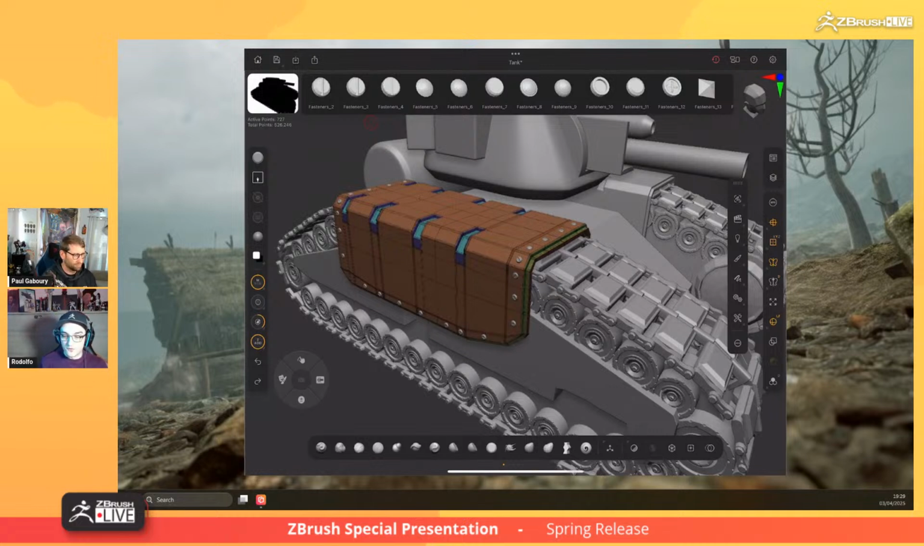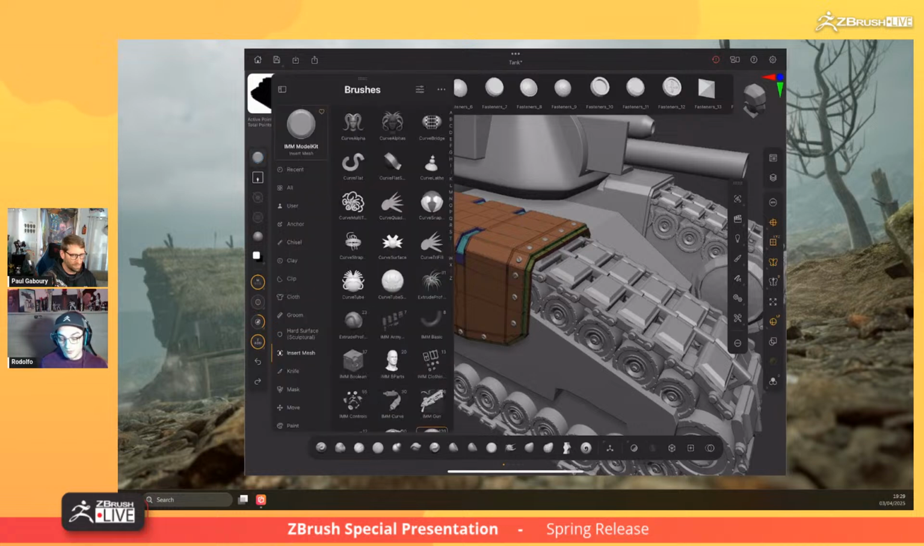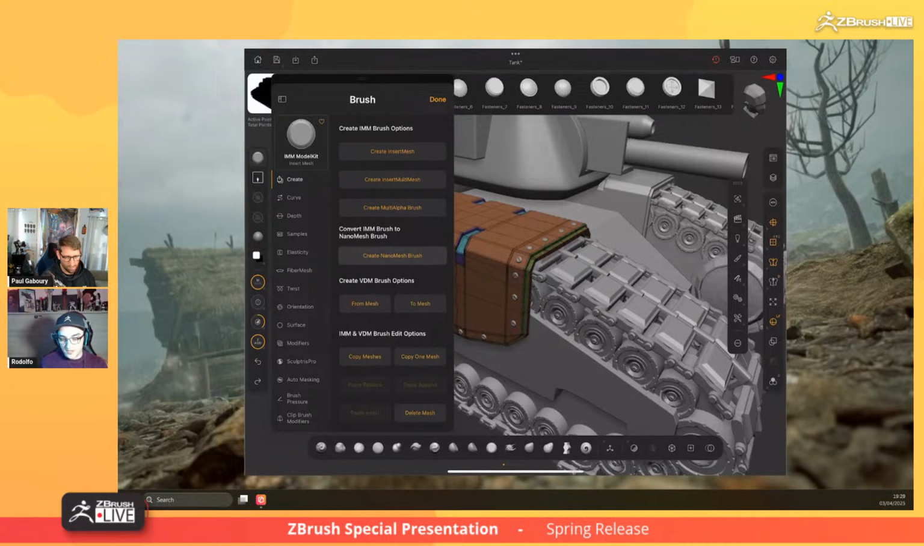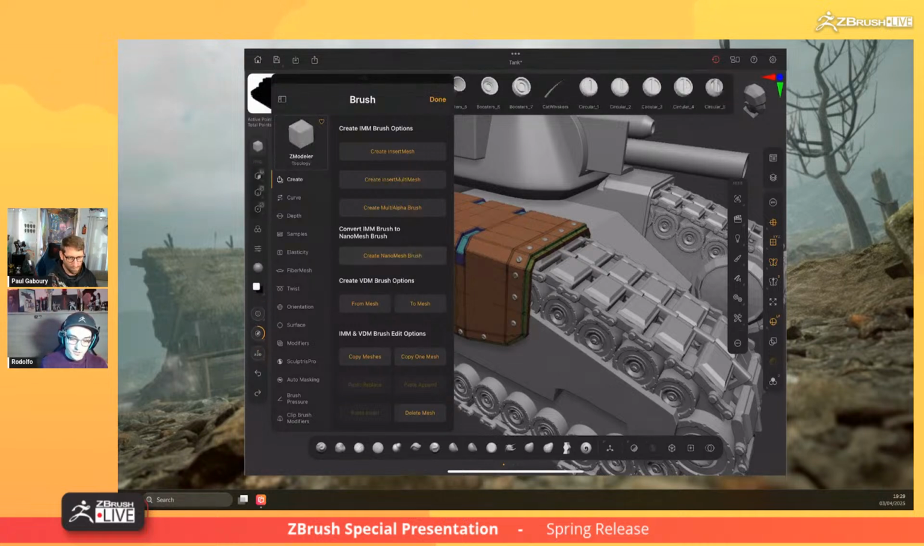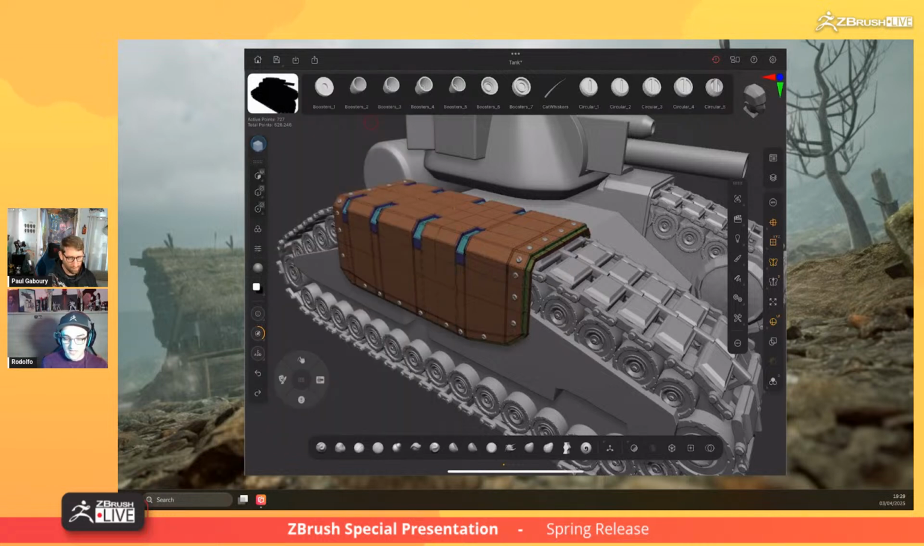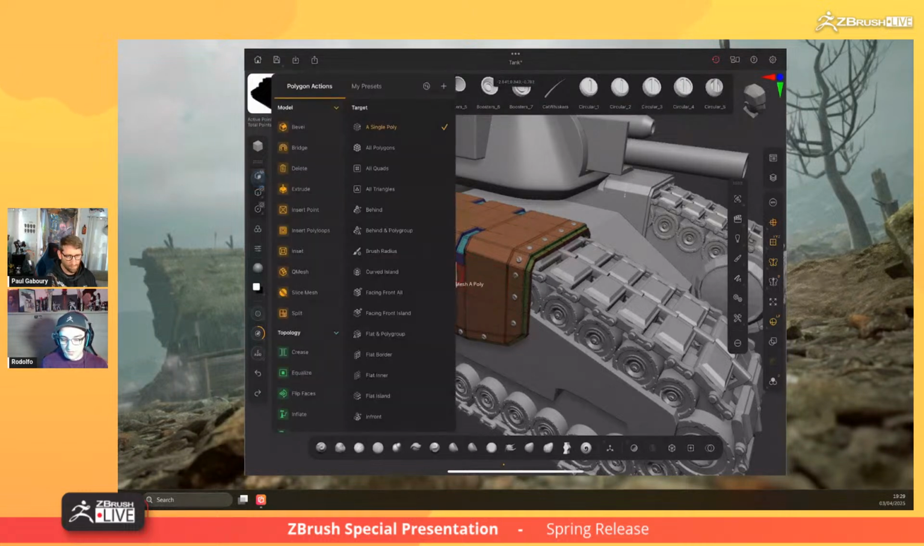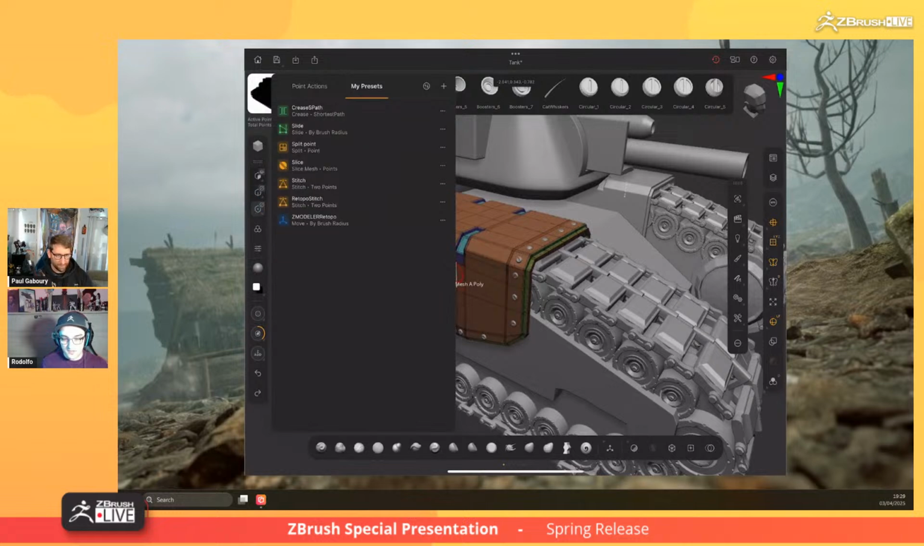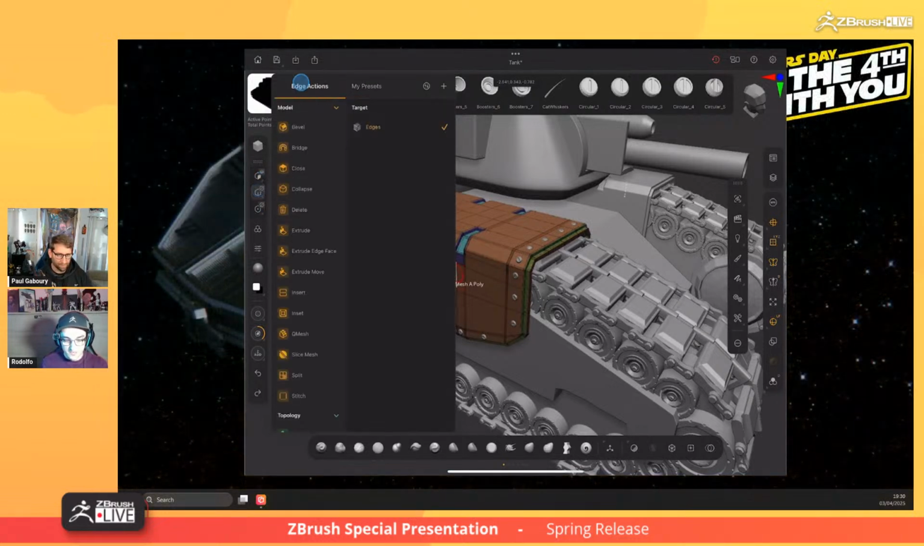So in order to convert this to a NanoMesh, you can just go to your brush palette and go to your settings. There's a little button here that's new, called Create NanoMesh Brush. If I do this, you can see that my IMM brush just converted into a ZModeler brush. You can see I have my hover states, and we have the polygon actions, the edge actions, and I have my presets over here, but we don't need those right now. So let me go back. You have our polygon actions, our edge actions, and our point actions.